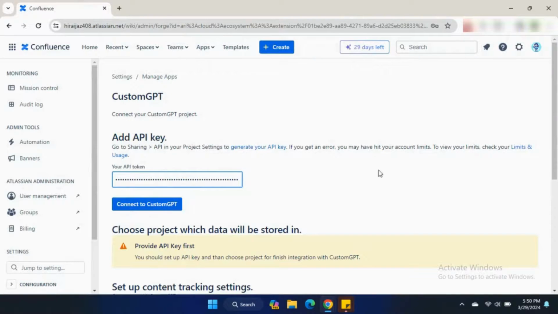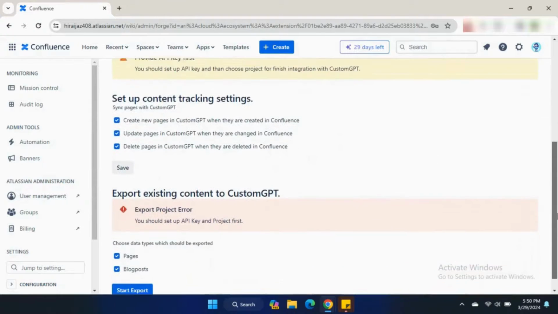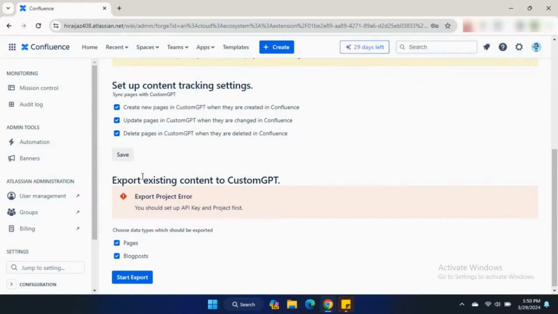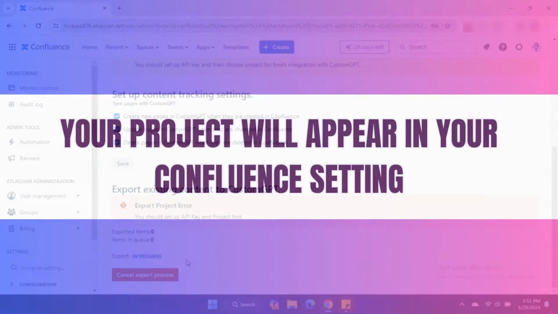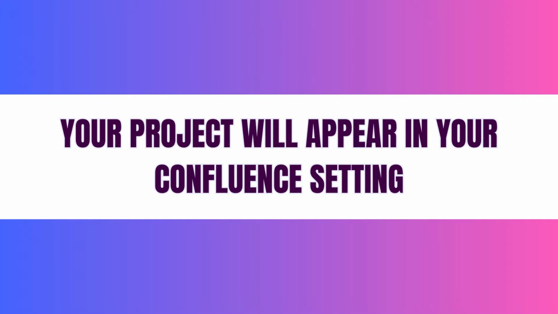Paste it into your Confluence site. Make sure to check the necessary boxes to confirm your settings. Click on Start Export. Your project will now appear in your Confluence settings.